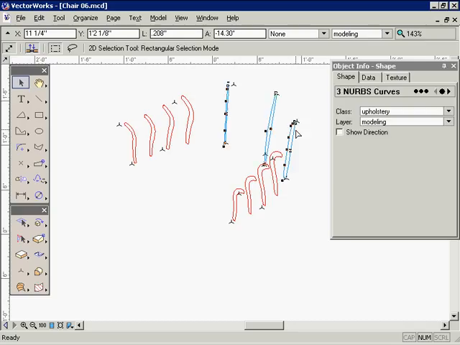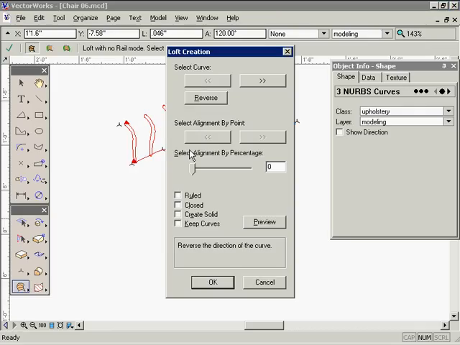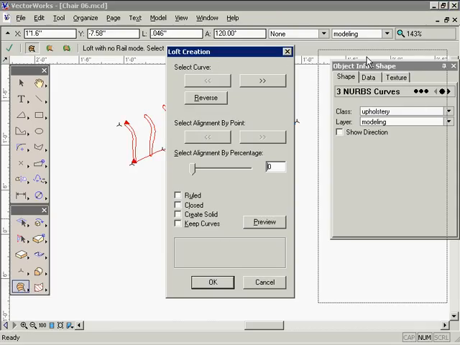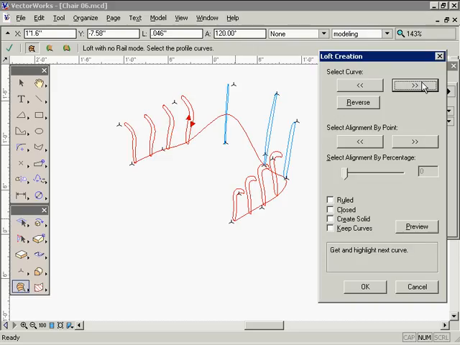Using this new set of curves, I'll create a second loft by selecting each curve in the order of the loft's creation, and then using the controls in the dialog box to make sure that the loft's path intersects each curve at the correct point. When the path looks correct, the final shape can be created.